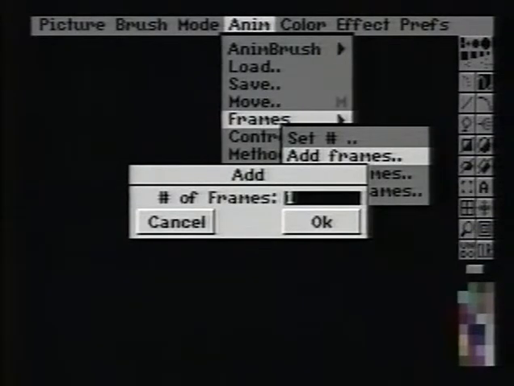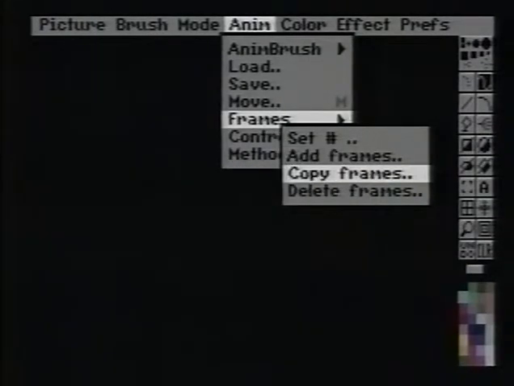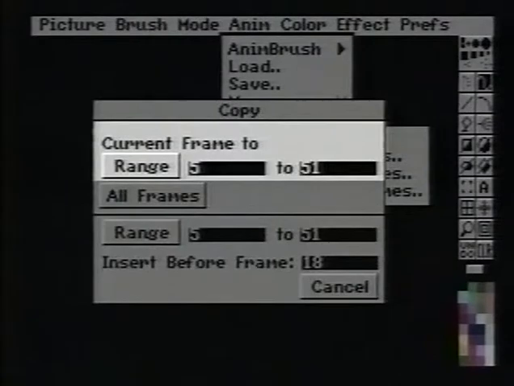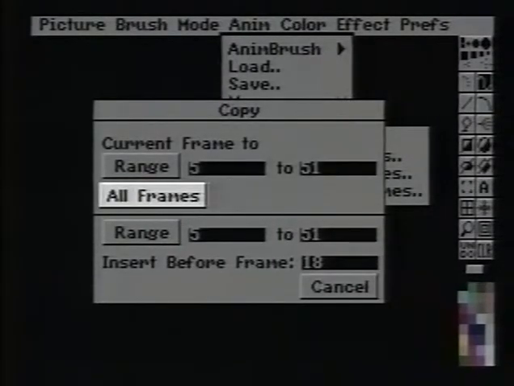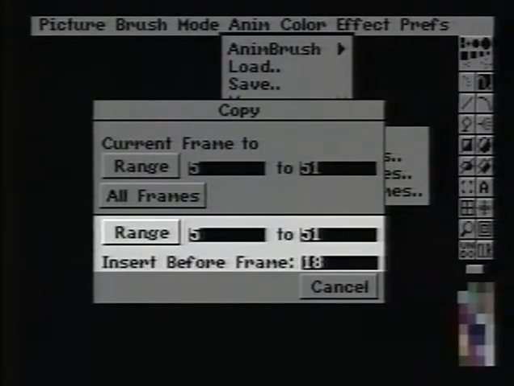DeluxePaint copies the contents of the current frame to the added frames and makes the last new frame the current one. Copy Frames displays a requester that lets you copy the current frame onto a range of frames or onto all the frames of your animation sequence. Use the Insert Before Frame edit box to place the copied range of frames elsewhere in your animation.